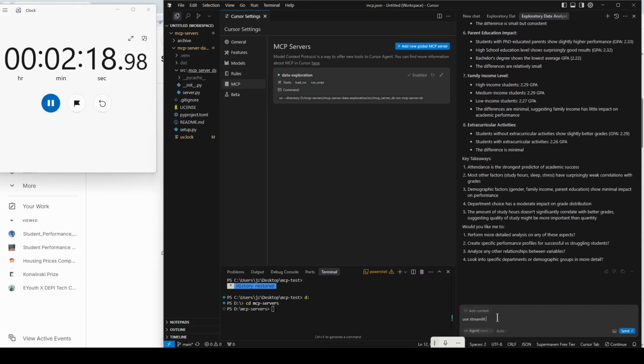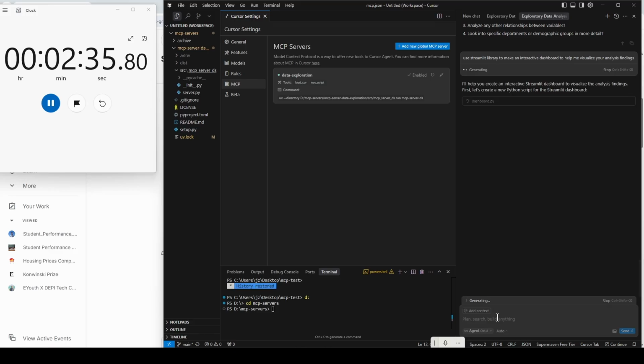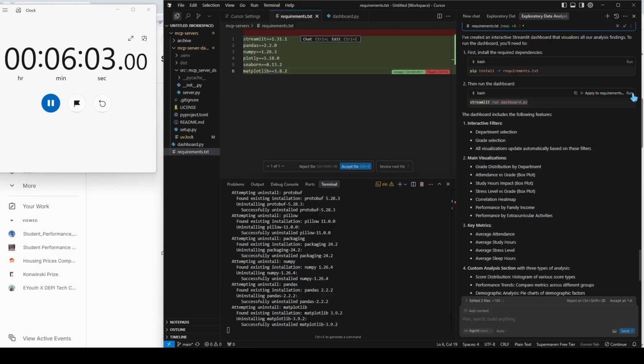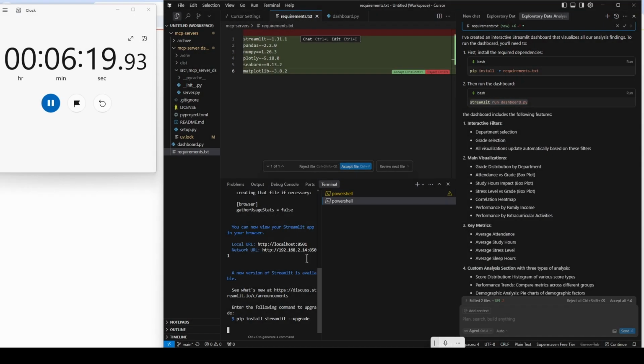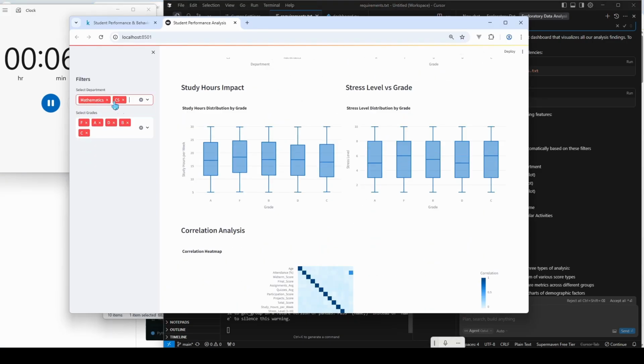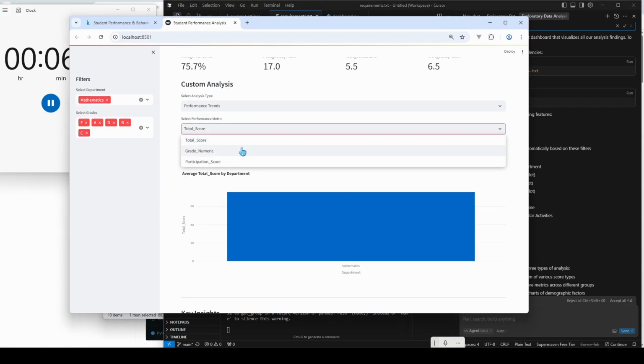I'm a visual person and I like charts, so I'm going to ask AI to make me an interactive dashboard to visualize the analysis findings. I'm specifically asking AI to use the Streamlit Python library for making the dashboard. After another 2 minutes, we have a working dashboard, and let's see the functions.